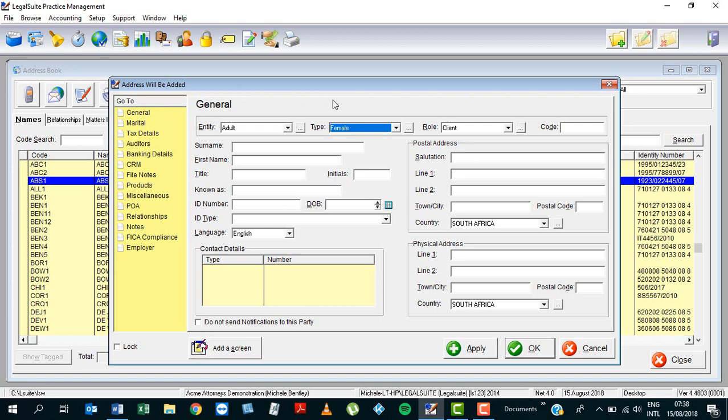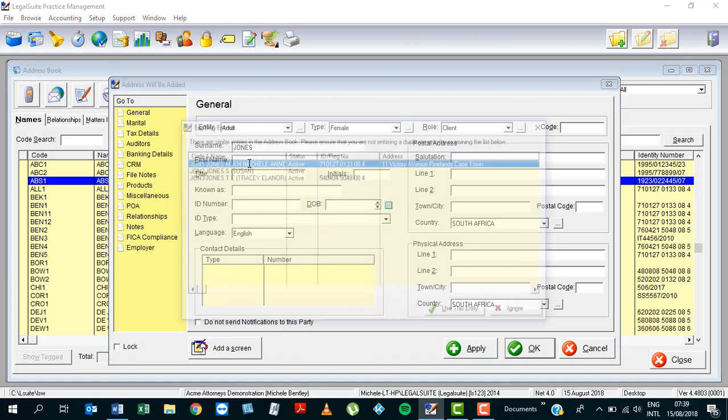Now, I usually capture in capital letters, but you obviously have the choice of capturing in sentence case. Now, at each of our fields, there is what we call a tooltip. So if you hover your mouse over the field, it will tell you exactly what is required in that field. Okay, so I'm going to pop in the surname of my party, and I can either click or I can tab to get to the field below.